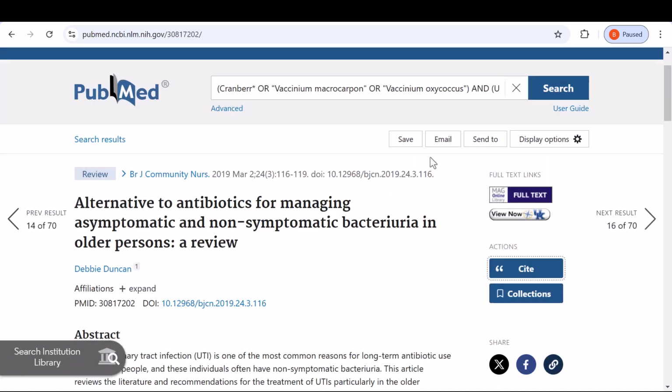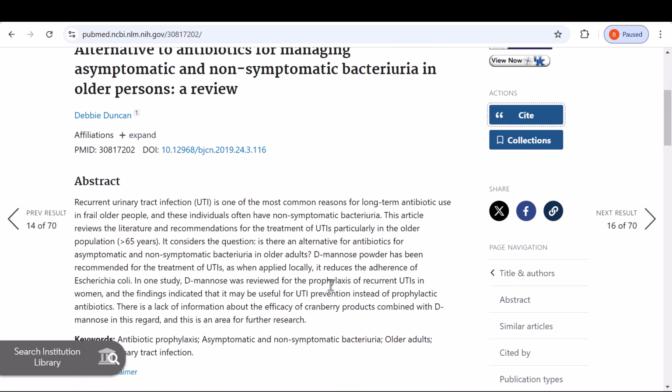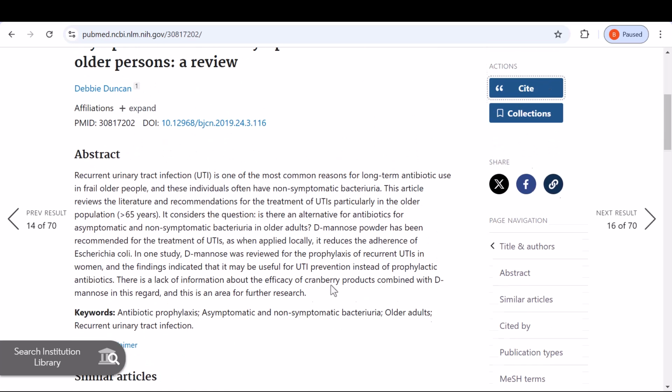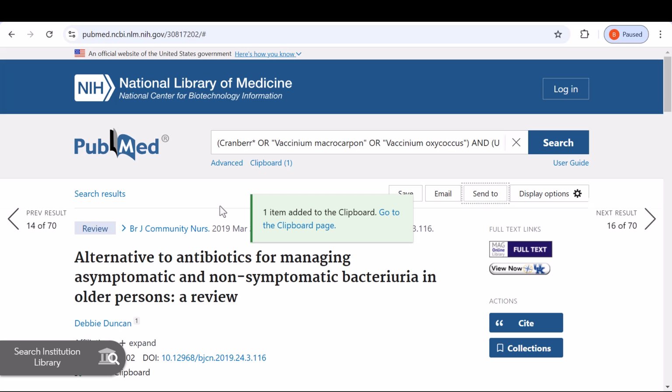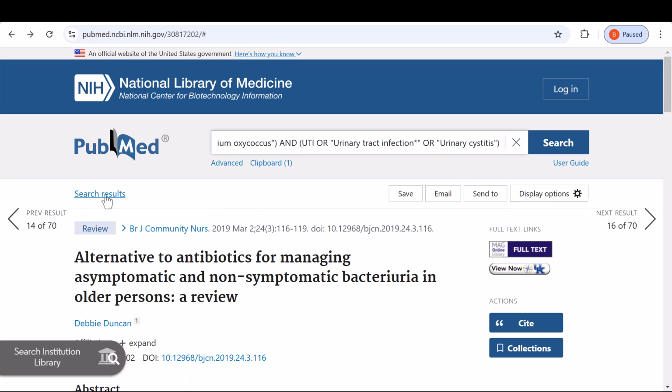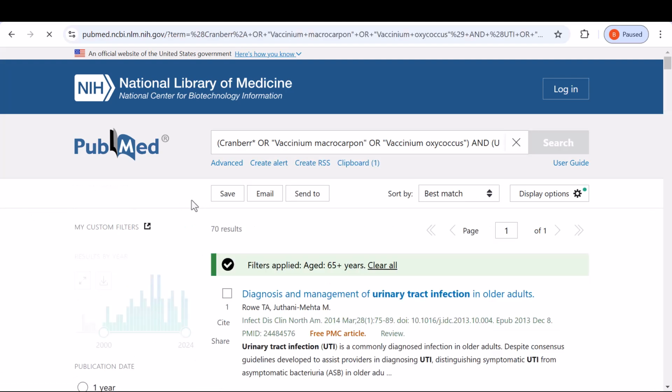Even better though, if this is an article that I like, let's say this is a great one, and I've looked and I've read the whole abstract and said, you know what, this is fantastic, this is what I'm looking for. I can go up here and I can say send to clipboard, and I can start building a clipboard of articles I want instead of having to save individual citations. Okay, this one looks great. I'm going to go back to my search results.